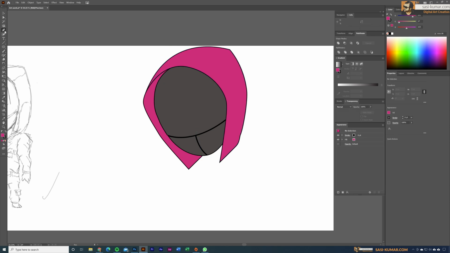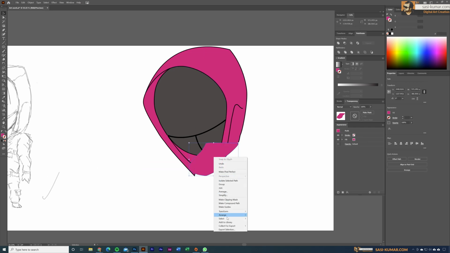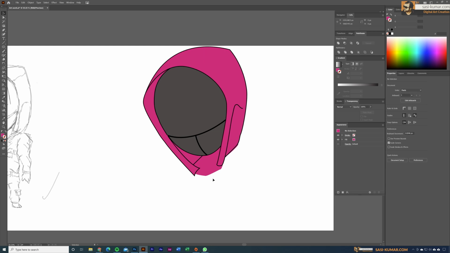Okay, so let's draw the remaining areas of the neck part of the head. For these, I'm just using the pen tool in here, guys, nothing complex. First, let's get the basic shapes right. Later, we can add in the details.